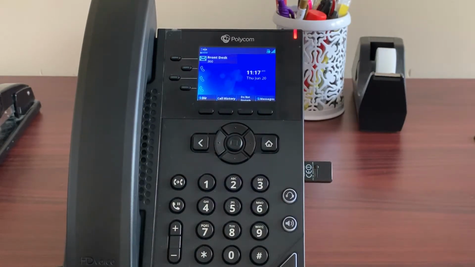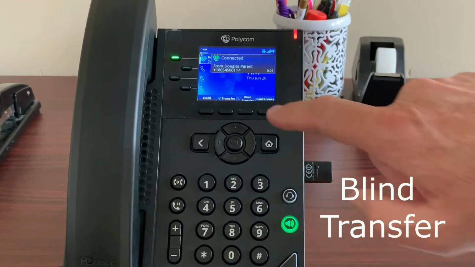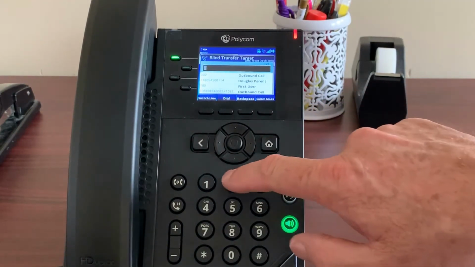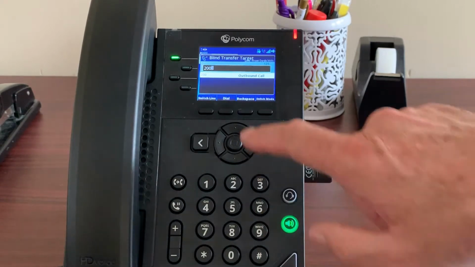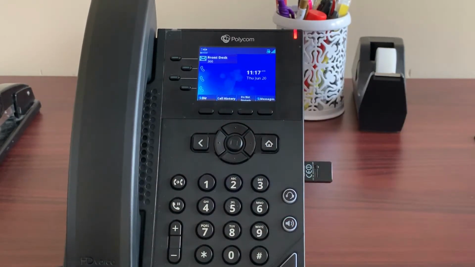Here's an example of a blind transfer. This is a transfer where you just transfer the caller without talking to the person you're transferring to. To transfer using this method, press blind transfer, then enter the extension number or 10-digit number you want to transfer to, then dial and you're done. The call automatically drops off your screen.